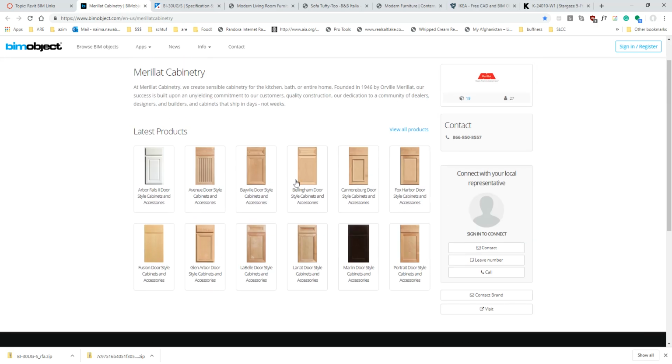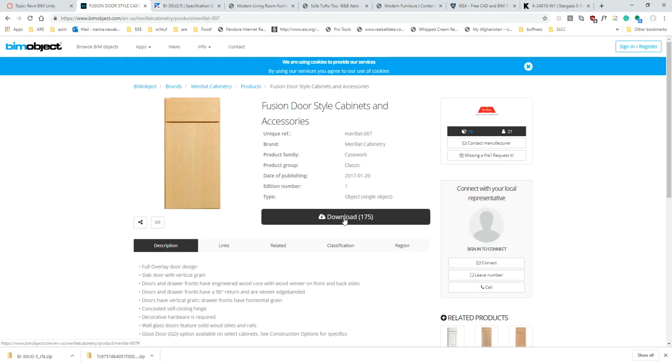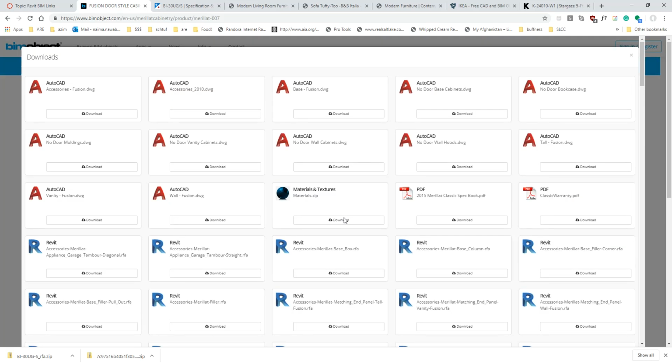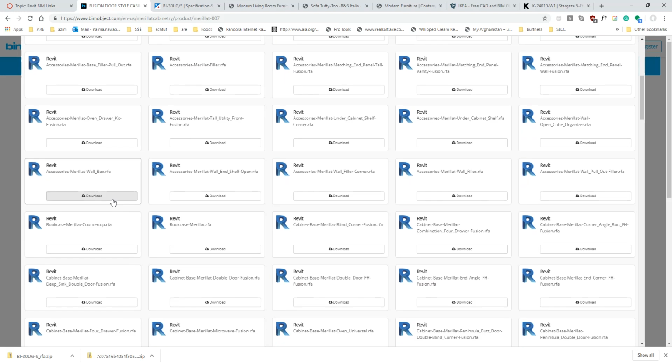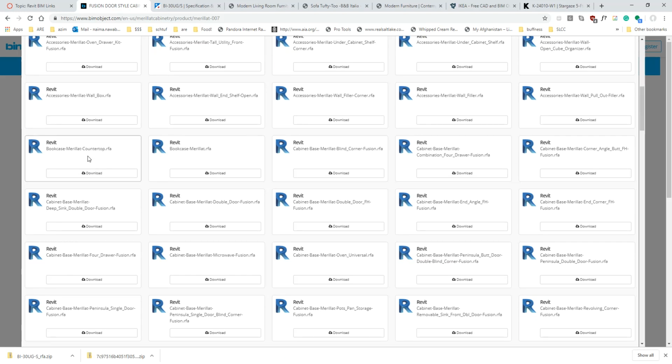And the way that this works is you find the kitchen cabinet that you like. So if I like this profile right here, see how there's 175 pieces? There's 175 different components for me to build a kitchen, essentially. So you don't have to get all of them, but you can see the Revit stuff. There's a countertop, a bookcase, cabinet.